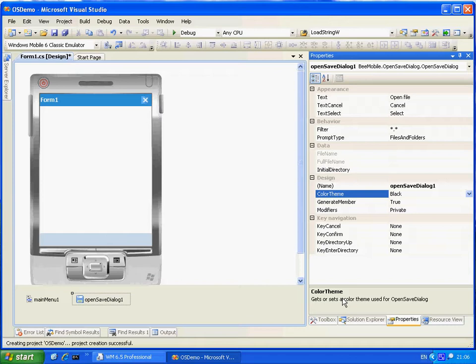The way the OpenSaveDialog works is that it displays a user interface in which the user can navigate in the file system of his Windows Mobile device. And once he finds the file or folder he was looking for, he can choose it.